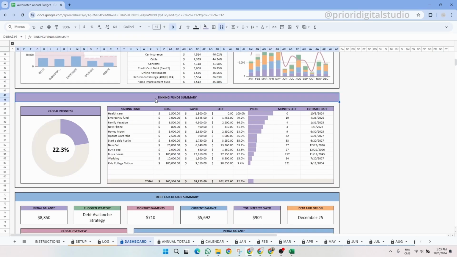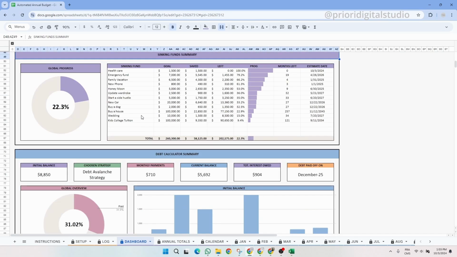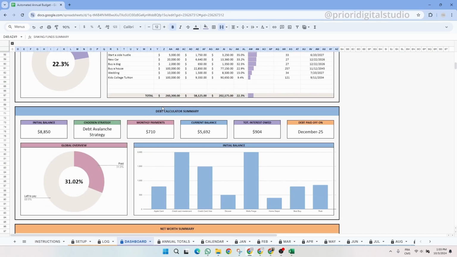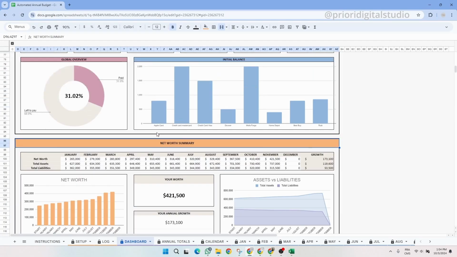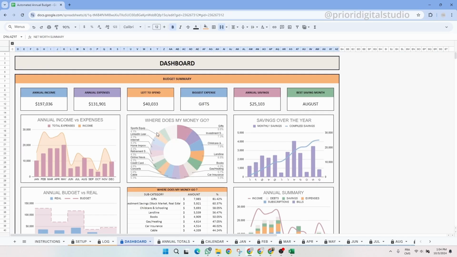In the sinking fund section, you can easily track your saving goals. You'll also get an overview of your overall debt situation and visualize how your net worth grows throughout the year. I'll cover these tabs in more detail later in this tutorial.